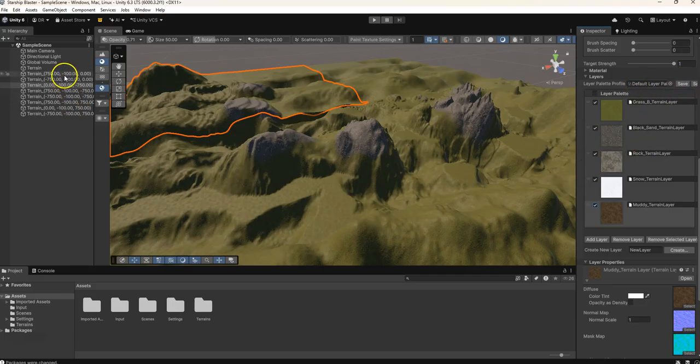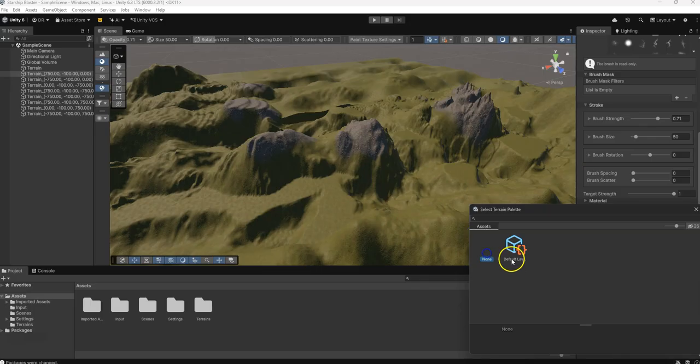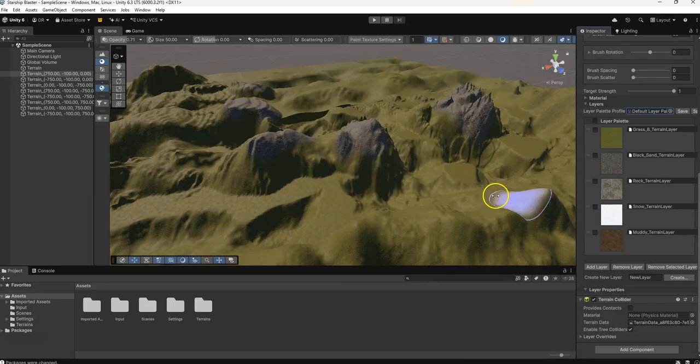What I can do now is go back to my other terrains here. I can actually remove this out of here, and then from here, change this to none. And if I change it back to the default, it'll say, hey, load the palette. Yes, I want to load the palette. And you can see now it has those in there.